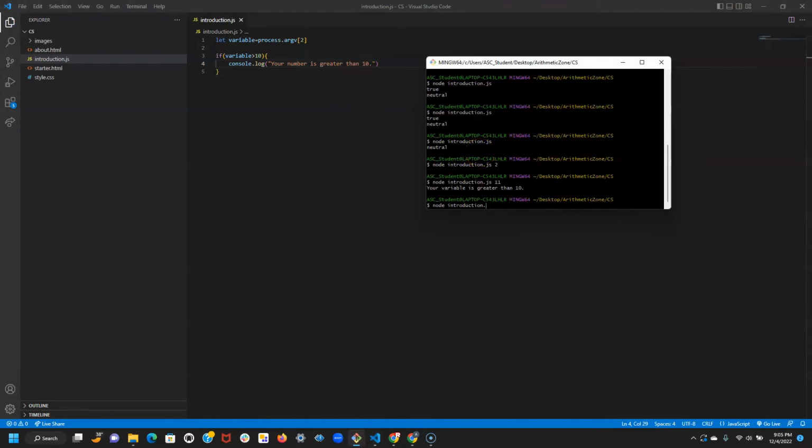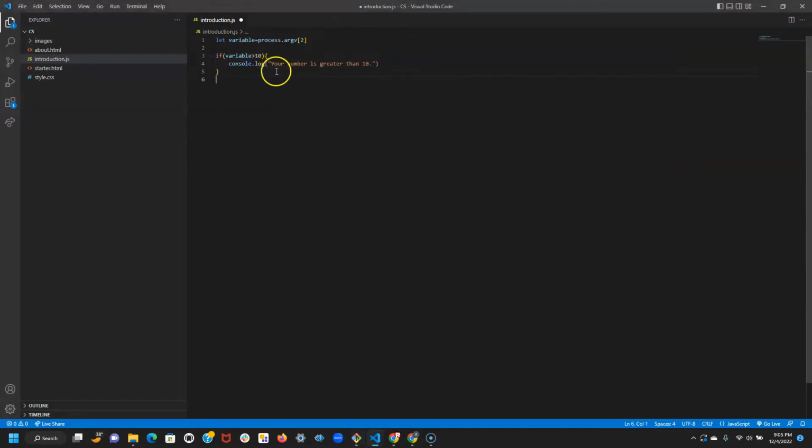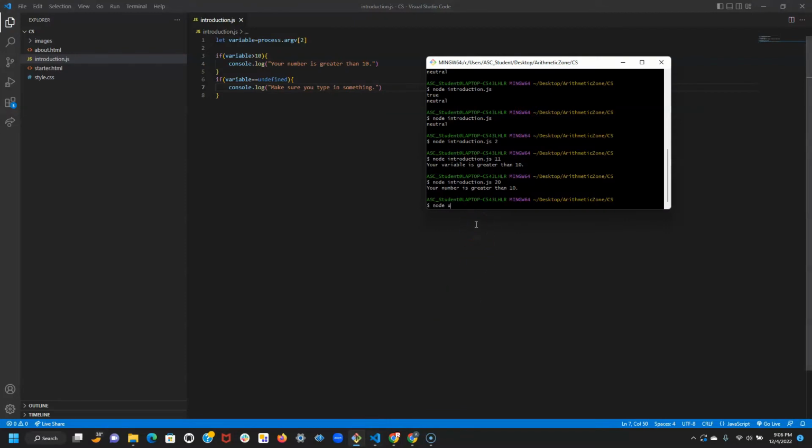So I'm going to do it again. Let's say 20, and it works. So we can use user input, and we can even use those in conditional statements. And on a side note, if you want to check if user input is blank, then you would use the keyword undefined. So console.log, make sure you type in something. That segment should only run if you leave the process.argv section blank. So there you go, make sure you type in something.